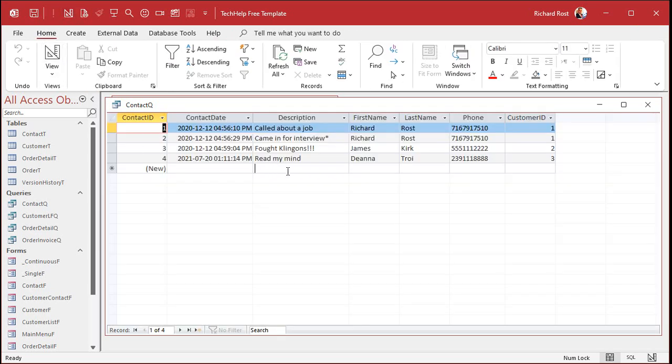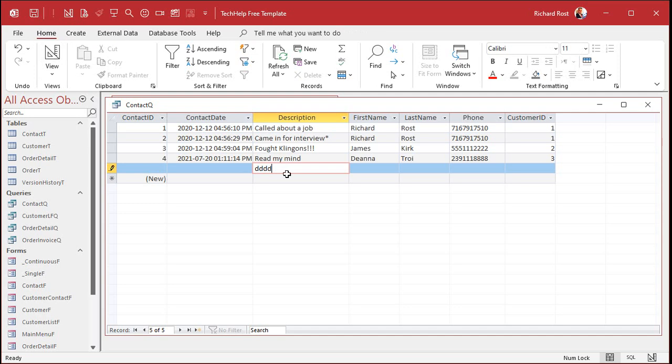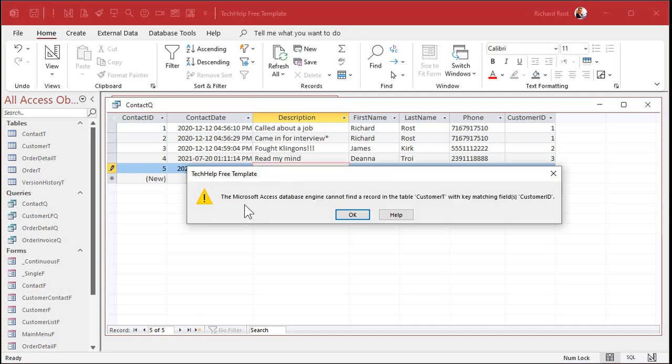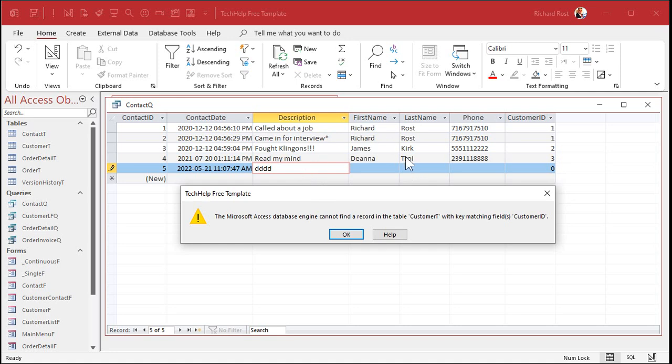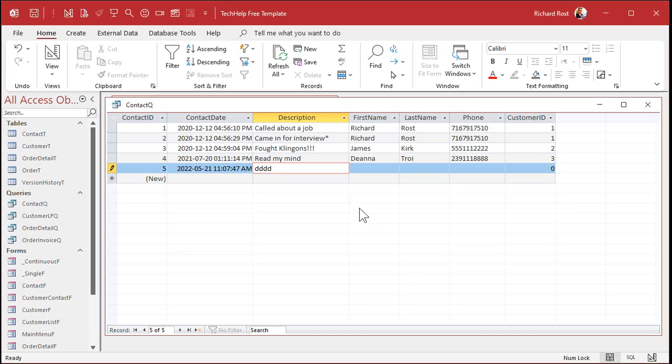And now let's try to add. And oh, hold on. Microsoft Access database engine cannot recognize, trying to find a record in a customer to the matching field. What does that mean? Well, it can't create the relationship between these two because you don't have customer ID from this table in there as well. Okay. All right, so let me hit escape.